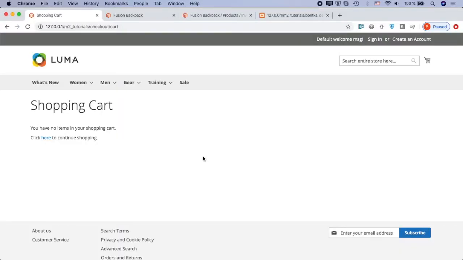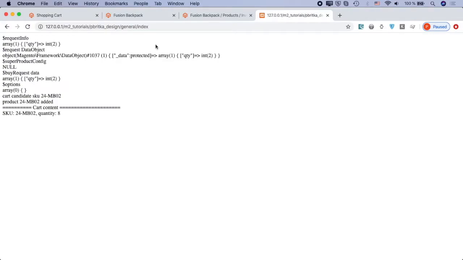Right now I want to show you that my shopping cart is empty at the moment. After the refresh, it's still empty. This is the URL where I execute the code that I showed you. So refresh it. And let's go over these var dumps.